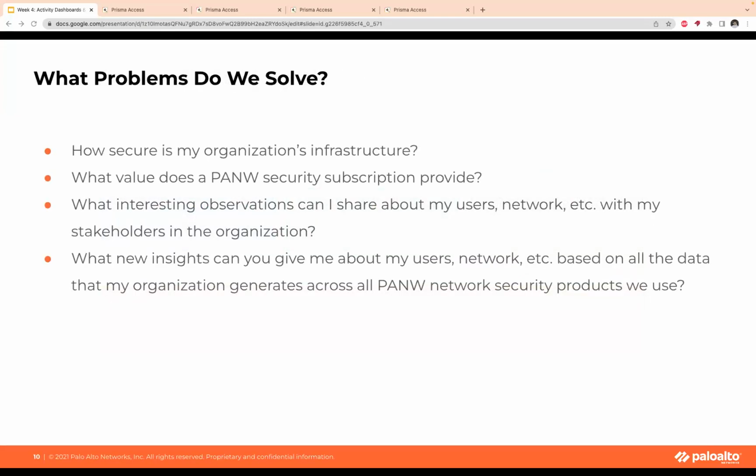So what problems do we solve? We'll explore how we solve the following questions. How secure is my organization's infrastructure? What value does Palo Alto provide by the security subscriptions? What interesting observations can I share about my users, my network, and more with other stakeholders in my organization? What new insights can you give me about my users, my network, and more based on all the data that my org generates across all the security products that we use from Palo Alto?